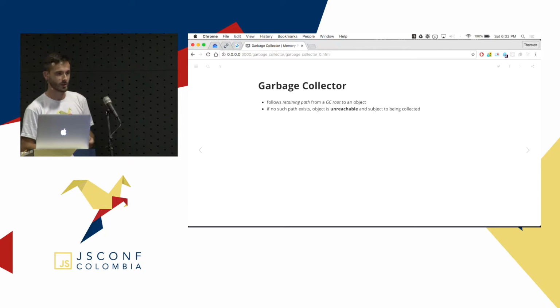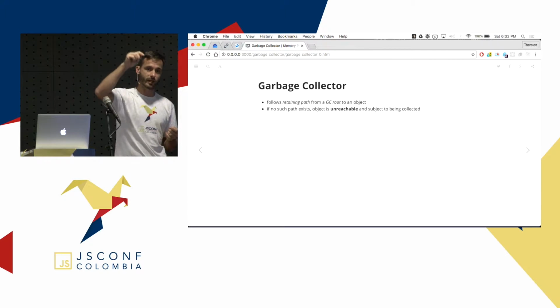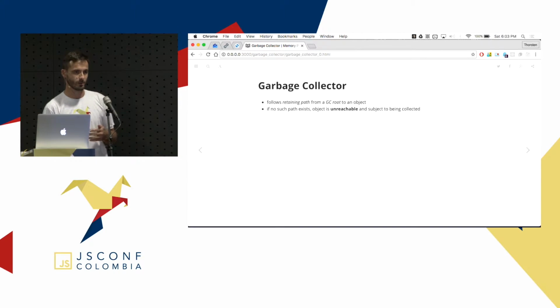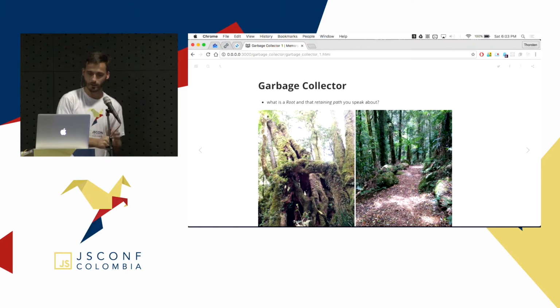So the garbage collector follows the retaining path from a root and tries to get to an object. So it's like, oh, here's an object, let me try to get to it. And if it can't get to it anymore, then it decides, okay, no one seems to be needing this object anymore, so I can collect it. And you're wondering, what's this root and this retaining path that you're talking about?